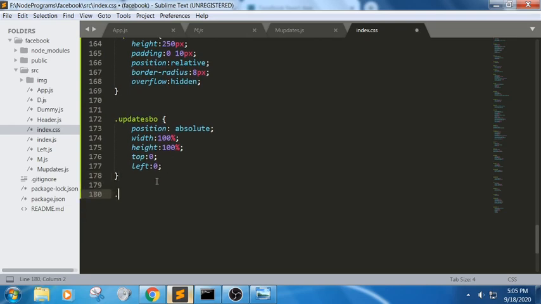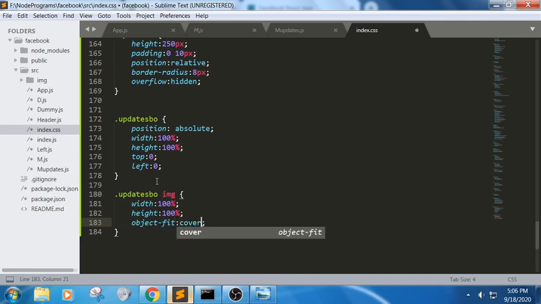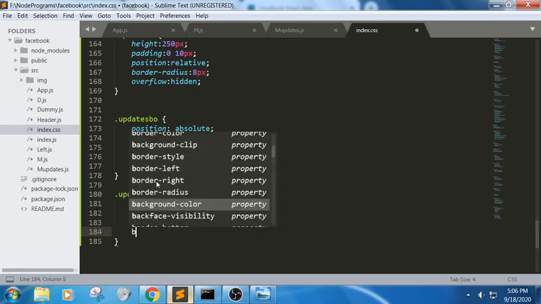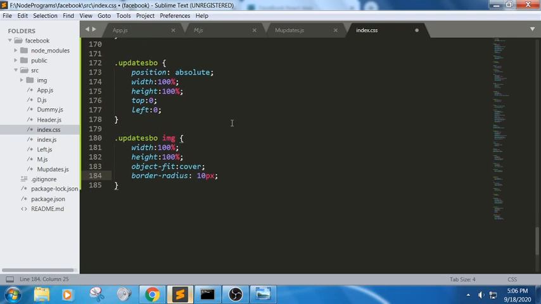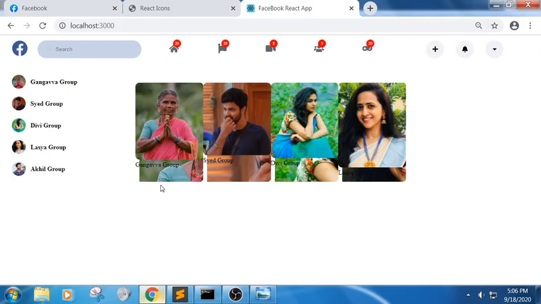Now I want to display this one, updates body of image. In this, width would be of 100 and height would be of 100, and object fit would be of cover, border radius would be of 10 pixel. Okay, we got this one.